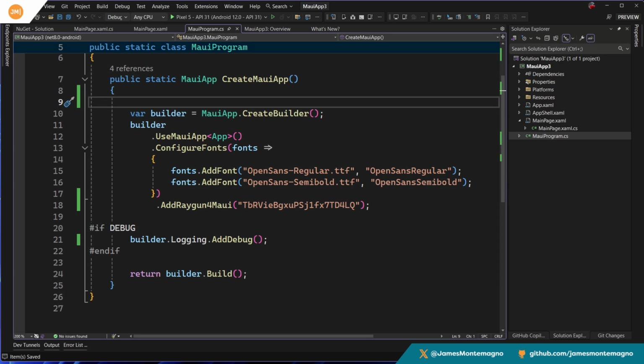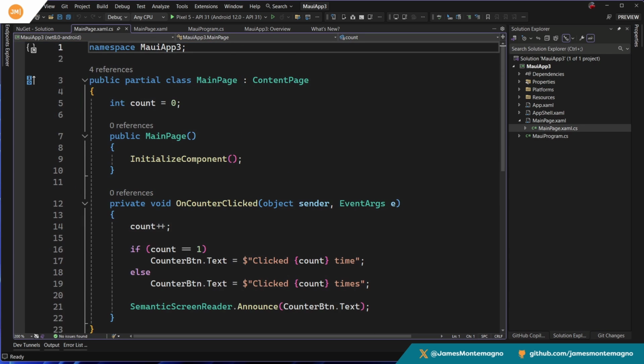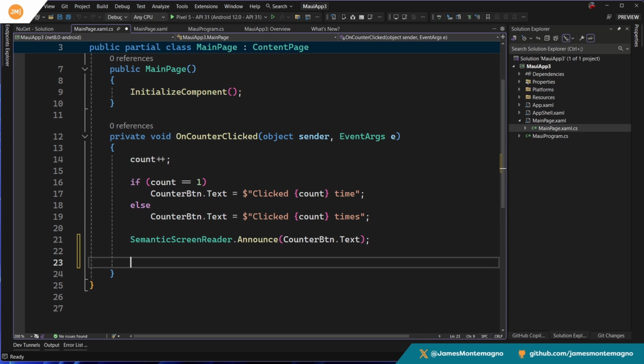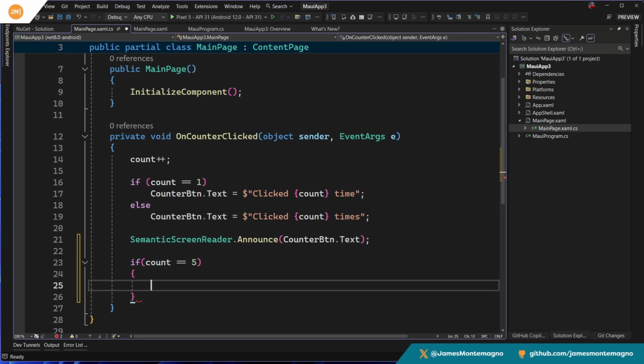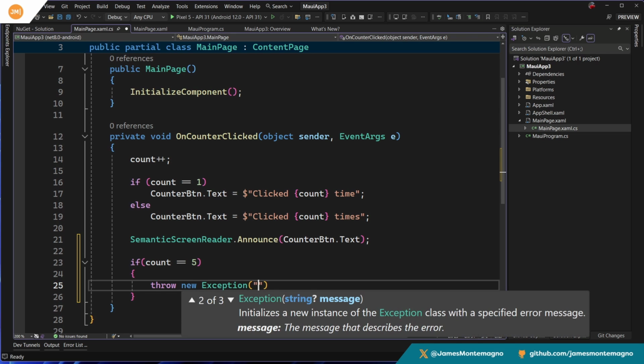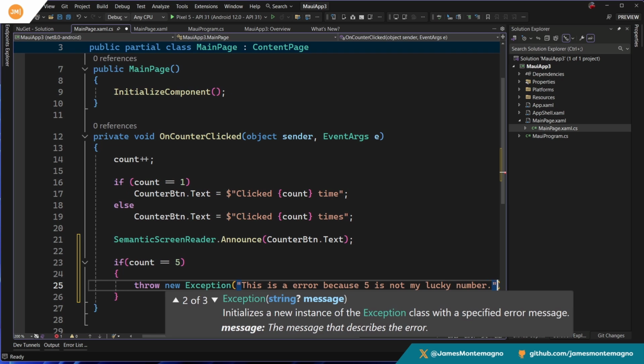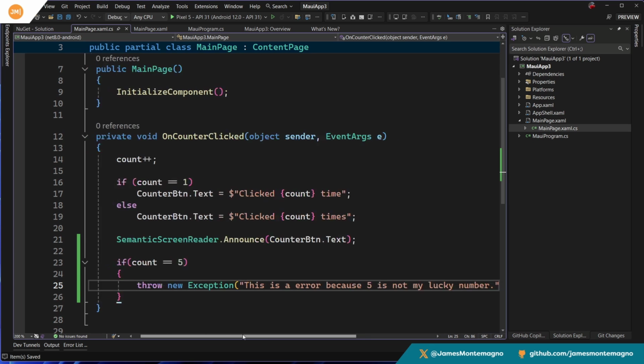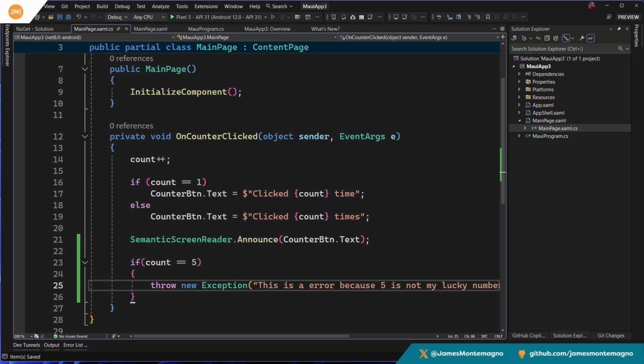All right, so with one line of code, what does that give you? It actually gives you a lot. So if we go into this main program, let's say here, if for example, count equals 5, let's just throw a new exception. So I'm gonna say throw new exception. This is an error because 5 is not my lucky number, for some reason. That's a terrible message, but imagine something goes on in your application and you throw this exception.